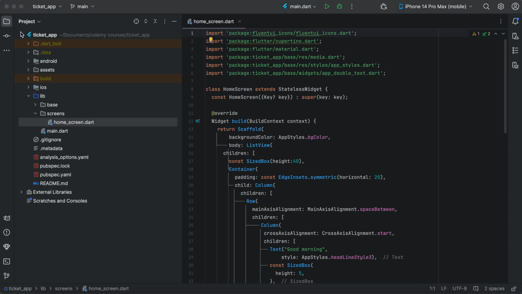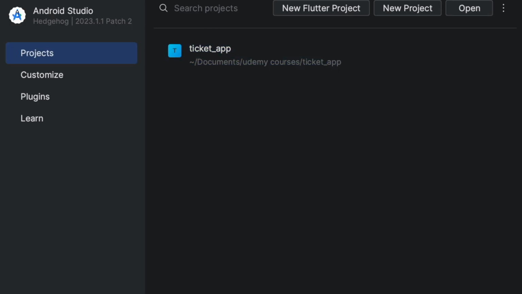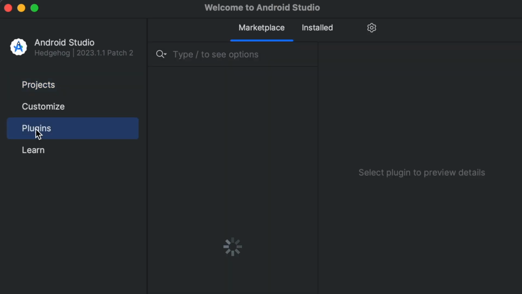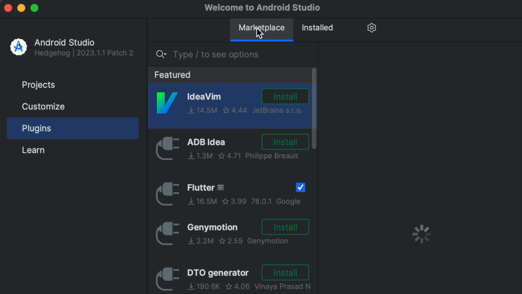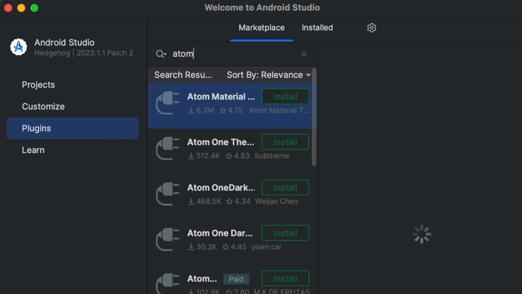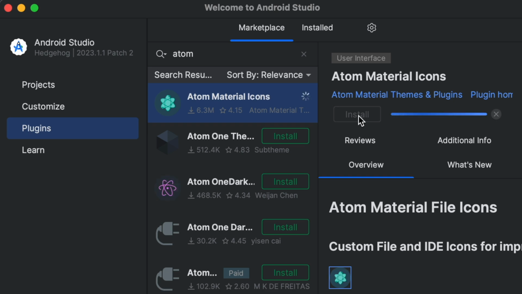Now, to be able to do that, first let's go ahead and close this. Once you close it, you will have Android Studio over here. Click on Plugin, then choose Marketplace. Here you can write Atom Material Icons. That should be Atom Material Icon. The first one, actually, this one. Click on this and it's going to install.